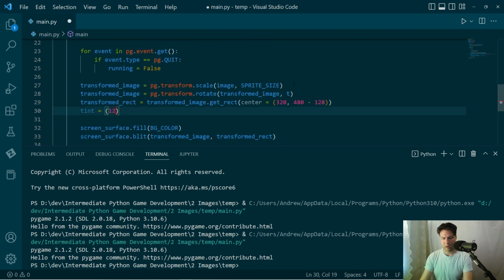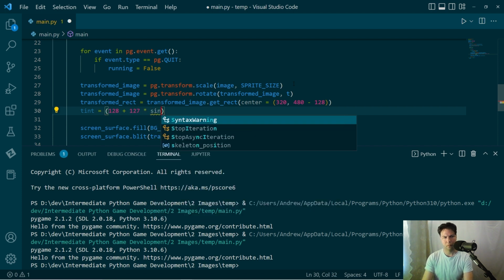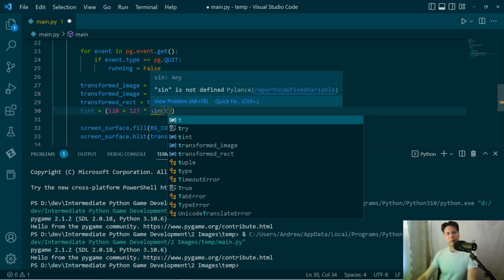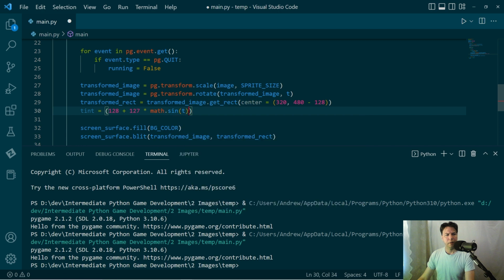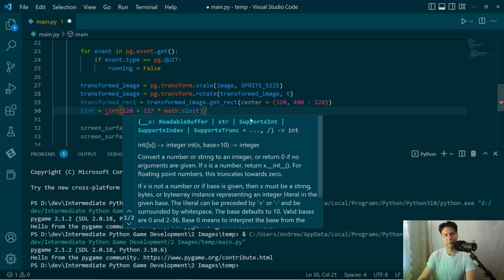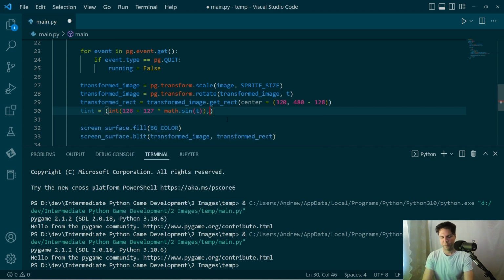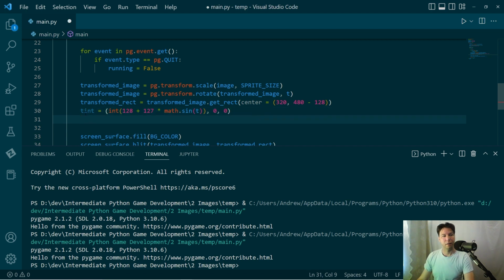So if I take 128 plus 127 times math sine. Sine goes between negative to positive 1. So at one extreme, we would have 128 minus 127 is 1. At the other extreme, we'd have 128 plus 127, which is 255. And that's pretty good. I'm happy with that. So I'll just convert that to an integer. That will be the red component of my color. And I'll just put 0 for the other components. So this is specifying the tint color that I want to apply to my image.